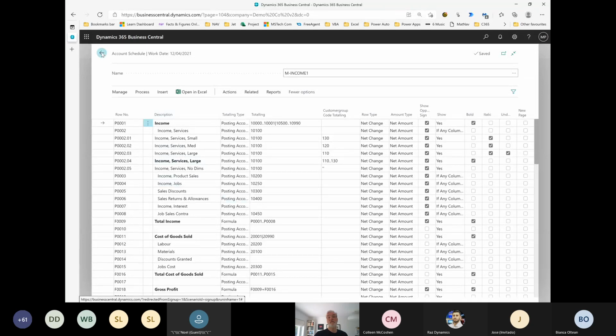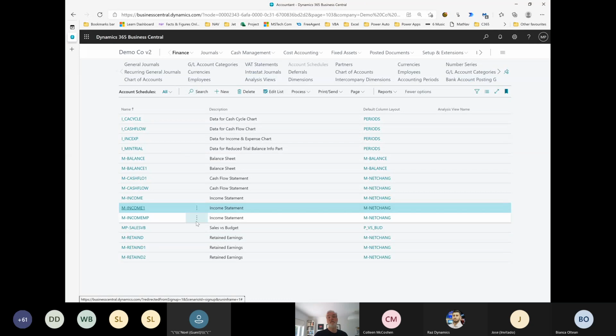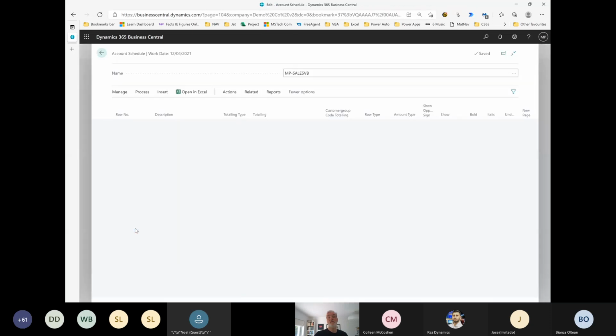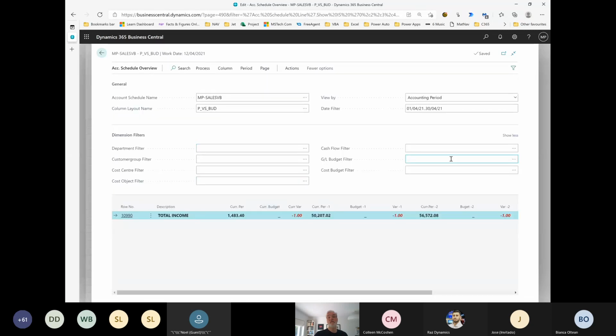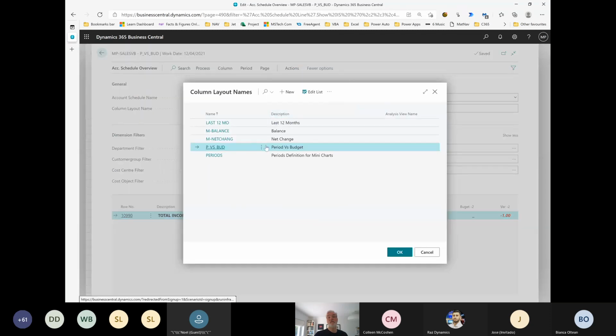And then let's just do one final one. I've actually come in much more ahead of time, which means I've been talking too fast, I suspect. And let's look at sales versus budget. So I've set up a very little account schedule here, and that's sales versus budget. And let's just go and have a quick look at an overview of that. And let's look at the columns. Period versus budget. So let's have a look at the column layout for that.